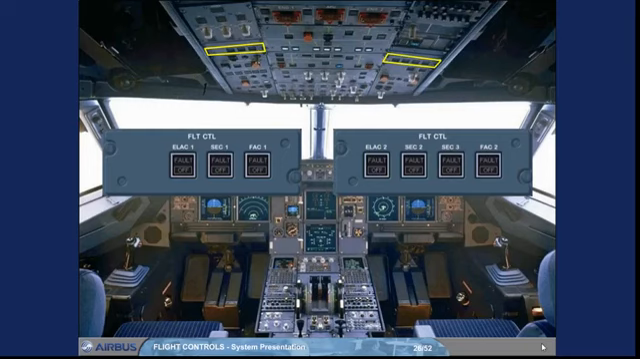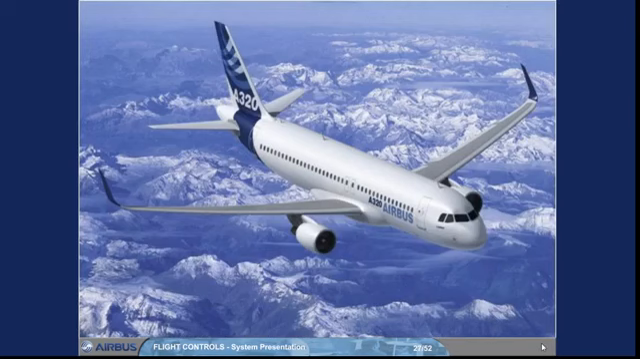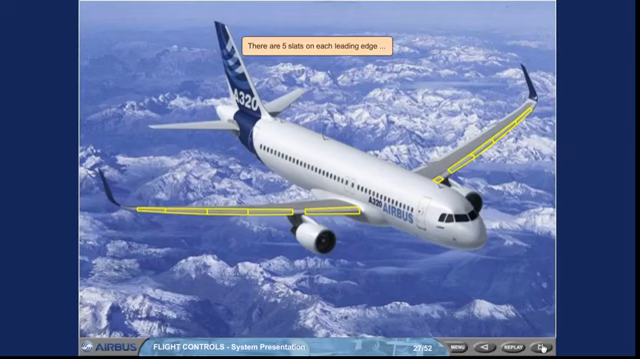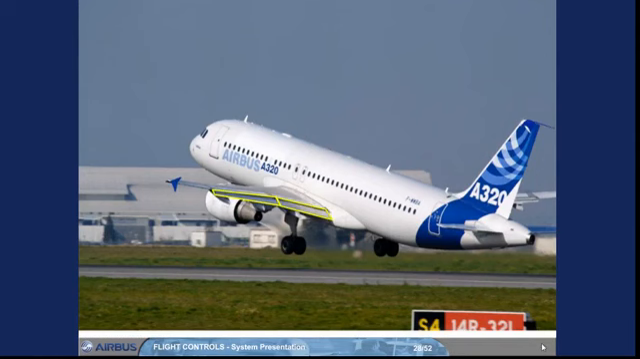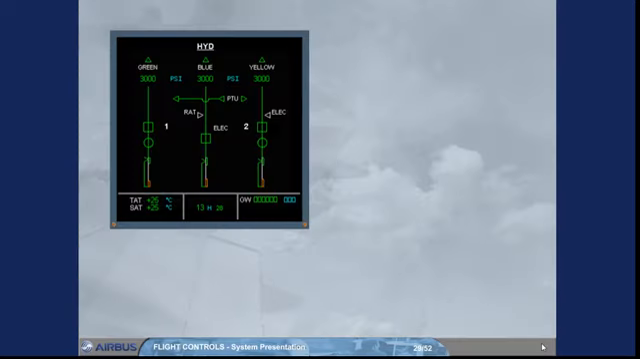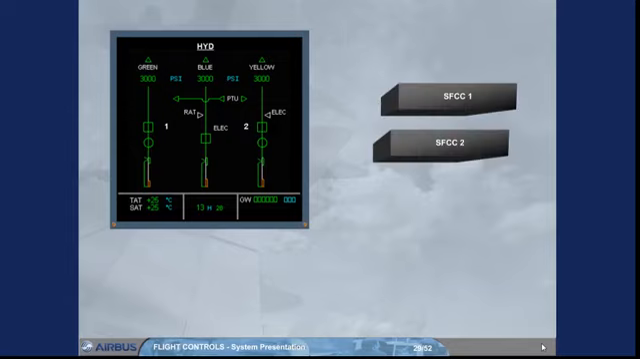Now we will introduce the lift augmentation devices. There are 5 slats on each leading edge and 2 flaps on each trailing edge. The slats and flaps are hydraulically actuated like all the other surfaces. They are electrically controlled via 2 slat flap control computers, SFCC.